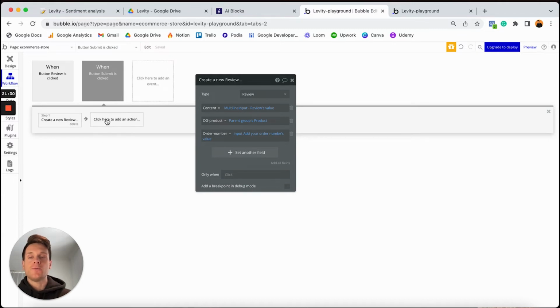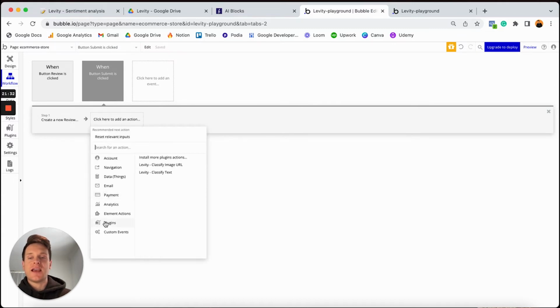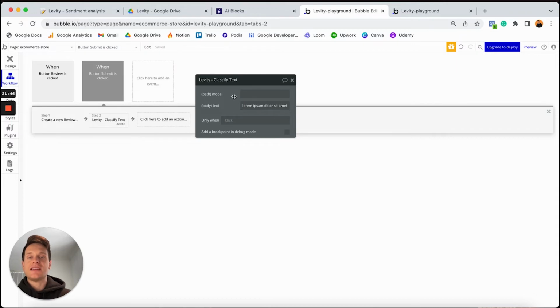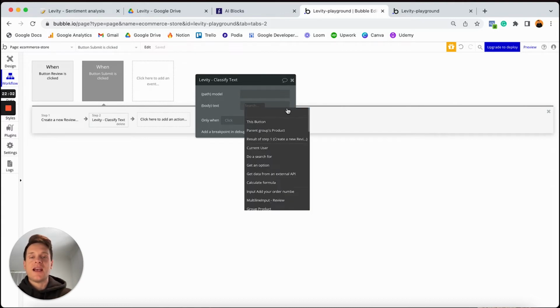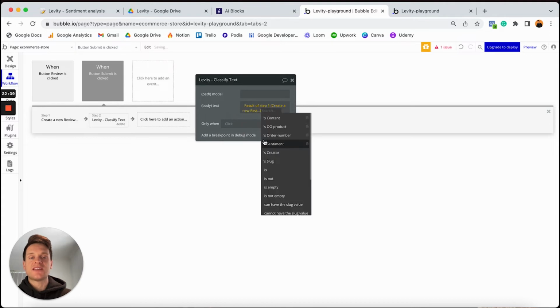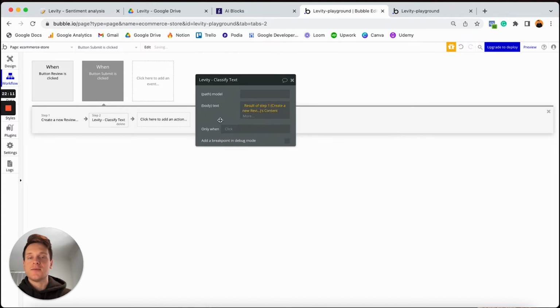I'm going to click on this, head to our plugins tab, and I'm going to select the Levity classify text action. And now what you'll see is two fields here. And this is where we can send the text we want to classify within our Levity AI model. And so the first thing I'm going to update is the text field here. I'm going to insert dynamic data and have this be the same text added within the new review that was created. So I'm going to select from the result of step 1, its content, which of course is the text of the review.